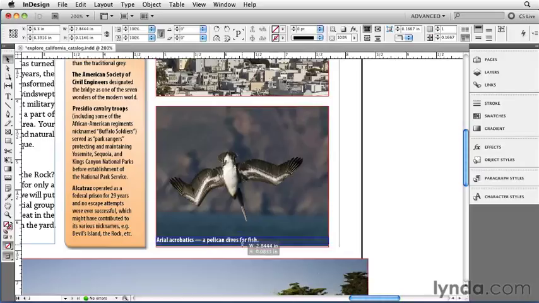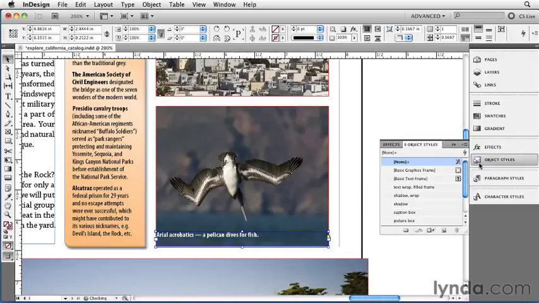I'm going to make that text frame a little bit bigger, and I'm going to apply some formatting from my Object Styles panel. I talk about object styles in a later chapter, but they're really easy. I'm just going to select that text frame, open the Object Styles panel, and click on the caption box style. And you can see that it formats that for me. It's just a little bit easier to read. That's why I did that.